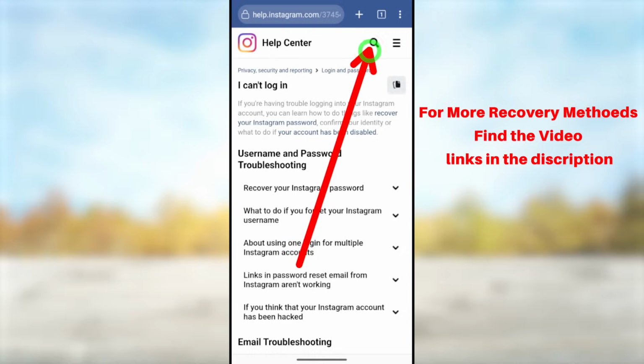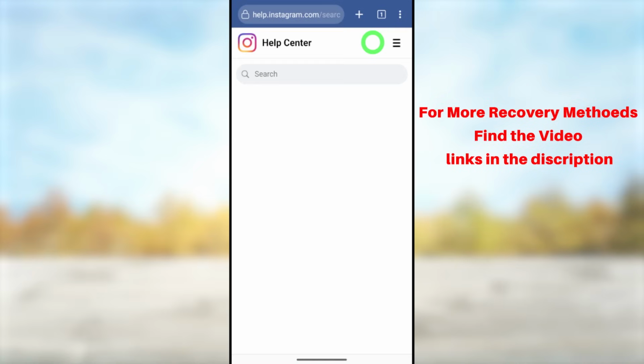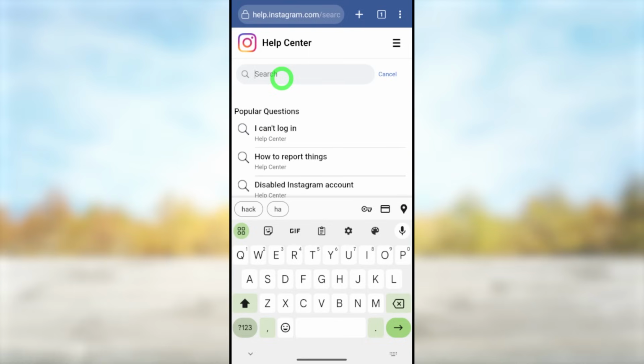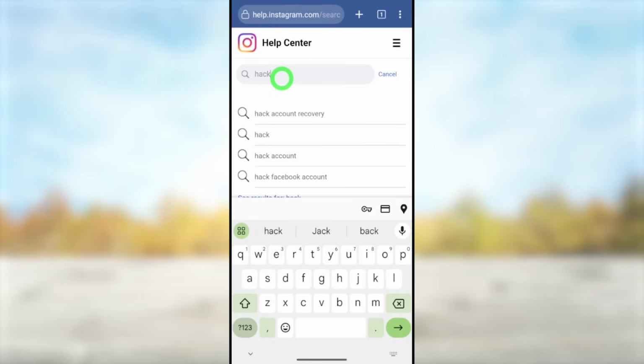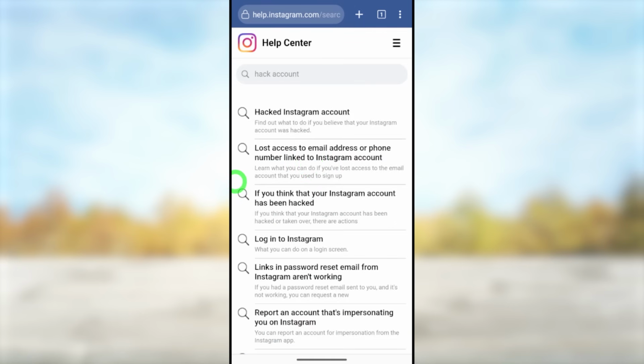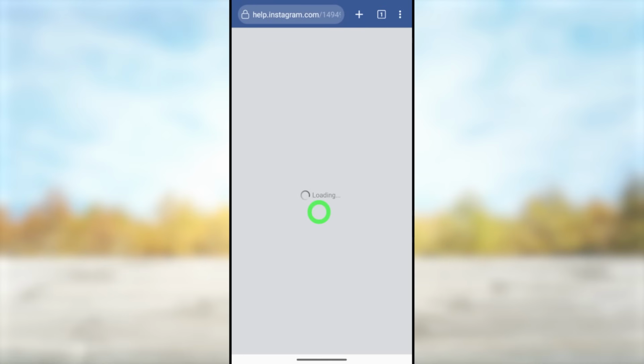Now you have to tap the search icon. Now type the word hack like this. I will type hack. Then you can get some predictions like this. Here either you can select hack account recovery or hack account. Here I will select the third one, hack account. You can type and search this word. From the result list, you have to select the third one if you think that your Instagram account has been hacked. Select the third one.